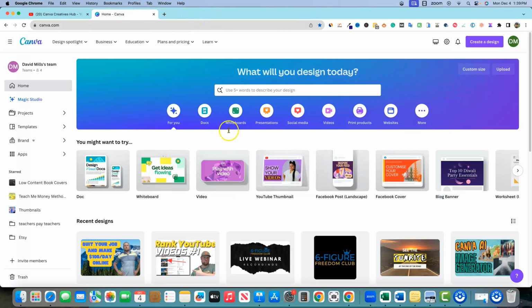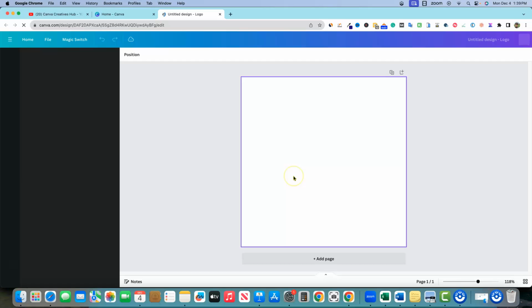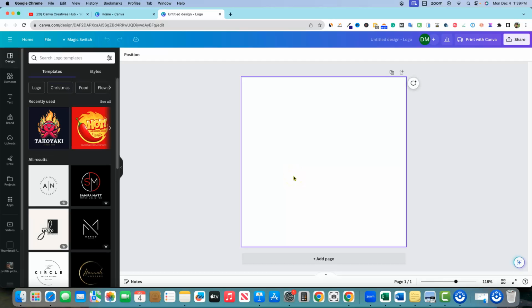All right, so we are inside of Canva, and what I'm going to do is just come up here to create a design, and we're going to easily go down here to logo. It starts off with a 500 by 500 pixel size. You can easily adjust this.